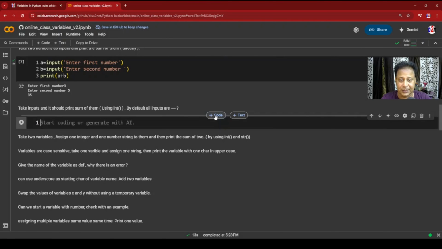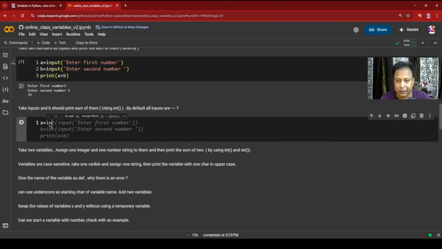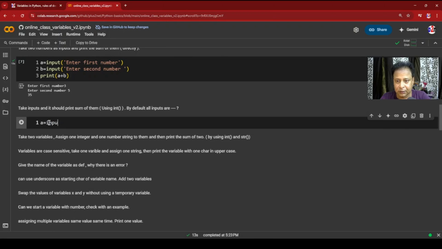Okay, answer this. What I am going to do is, a equal to input, enter the first number. The same thing will happen, but this time, whatever the input comes here, I will put it within the brackets of int. So int means it will convert the input to integer. Str means it will convert whatever the input is to string. So now I am converting to integer.